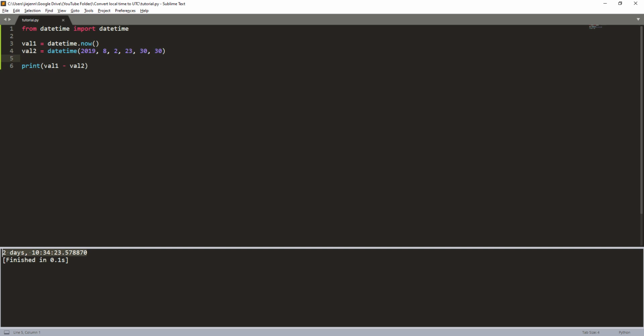And to do that, what I like to do is assign the difference to a difference object. Now, if we just print the difference object data type, we know it's going to return the timedelta class object.